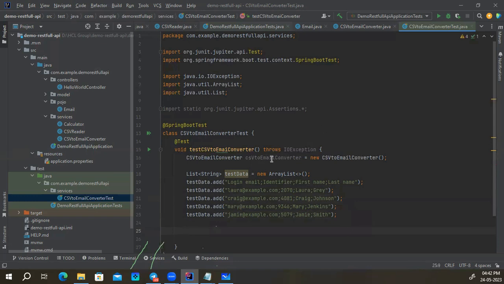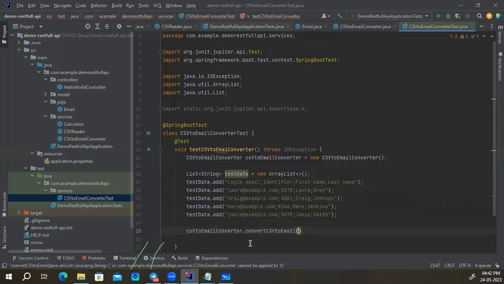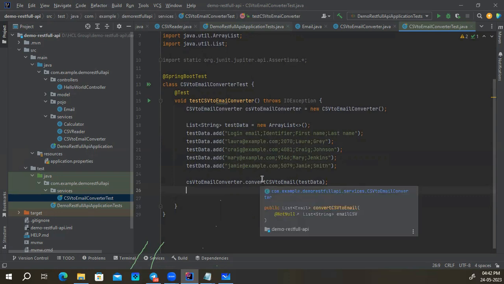So what I'm going to do is I will call this function, convert CSV to HTML, and pass this test data. This actually will come from the file, right? So this is the file data. This is the beauty of separating your CSV converter into a separate class, so that you can test it independently. You don't need a CSV file reader here because you are just converting it. So this should print.